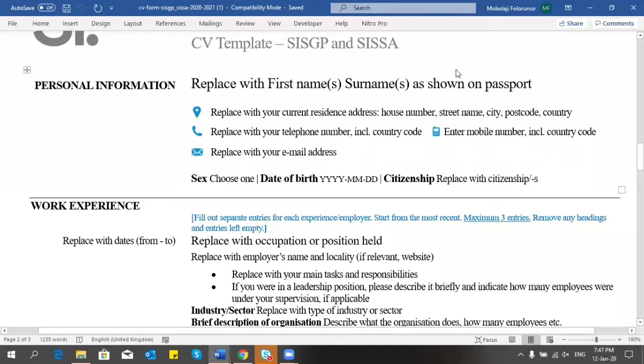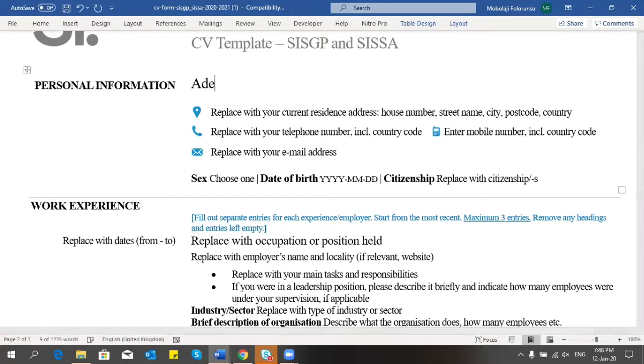All right, let's start. All right, this part says replace with first name and surname as shown on the passport. So let's say first name is Adewale, middle name is Samuel, and last name is, all right, something like that. Then the next one says replace with your current address. In other words, house number, street name, postcode, country.